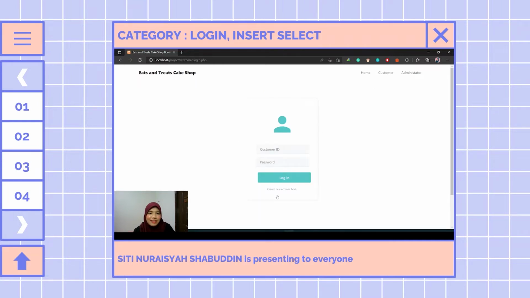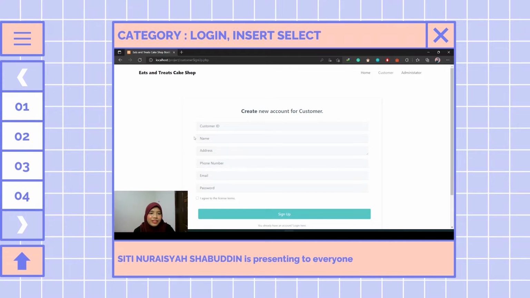So this is the customer login page. For a new user, we need to click on create new account here. The customer sign up page requires the customer to insert their customer ID. Their unique ID needs to start with the number 4. Customer ID, name, address, phone number, email and password. So 4003.